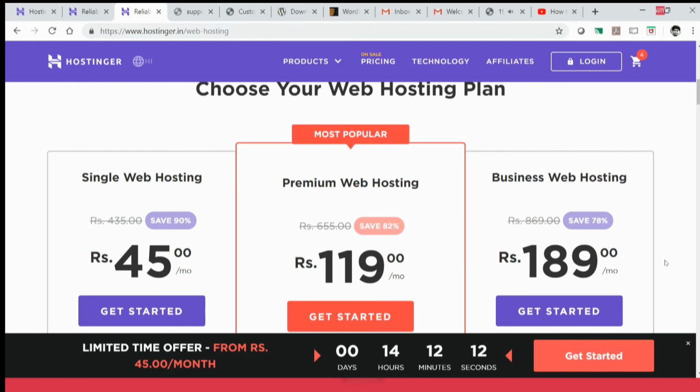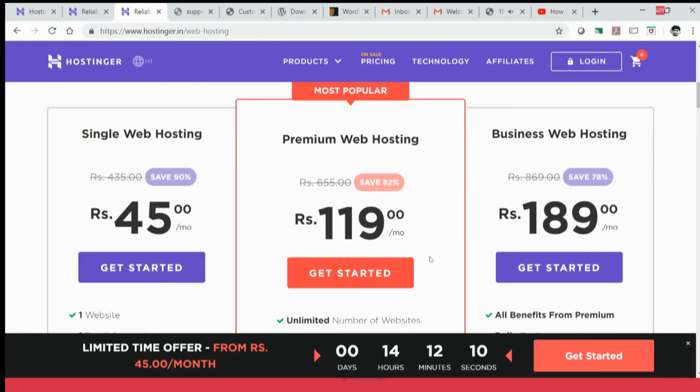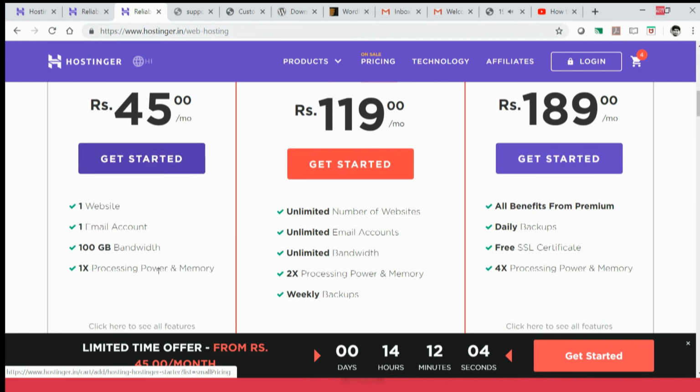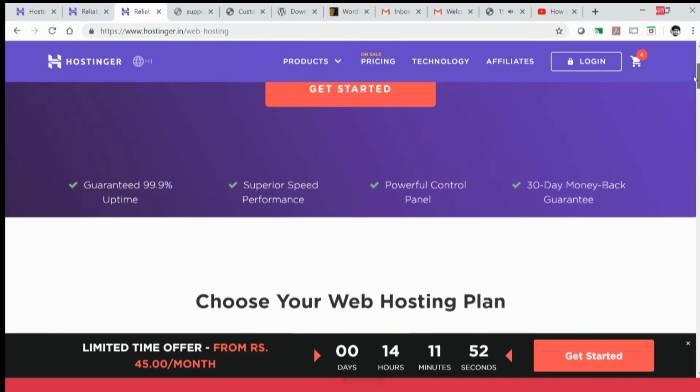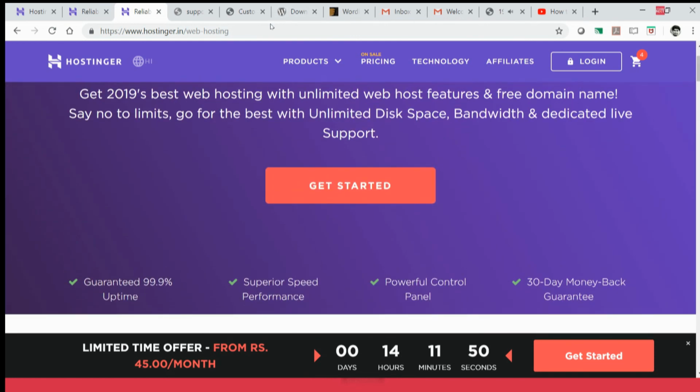Here they're providing single website hosting for 45 rupees per month, which comes with one email account and 100. The other plans have multiple website hosting and other options, so it depends on what you're going to choose. And finally, once you have your hosting ready, you would be logging into your control panel.